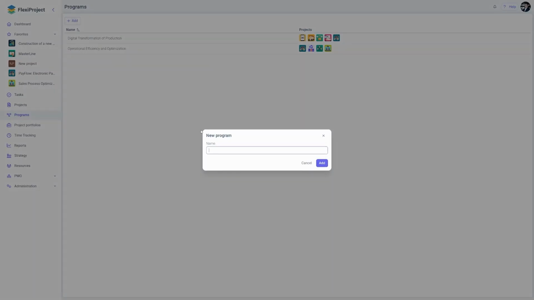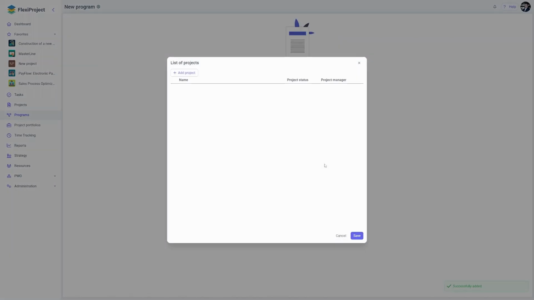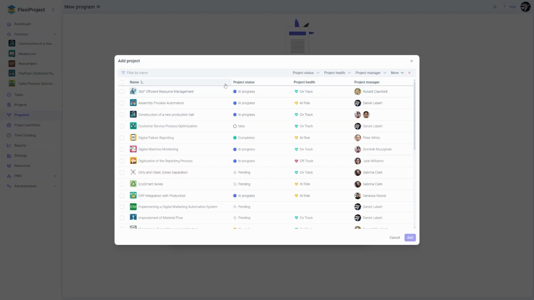Let's see how the creation of a new program looks in practice. I'm creating a new program, and I'll start by giving it a name. In the next step, the system will prompt me to choose the projects that are to be included in this program. As I've already mentioned, this will often involve projects that are somehow related to each other.